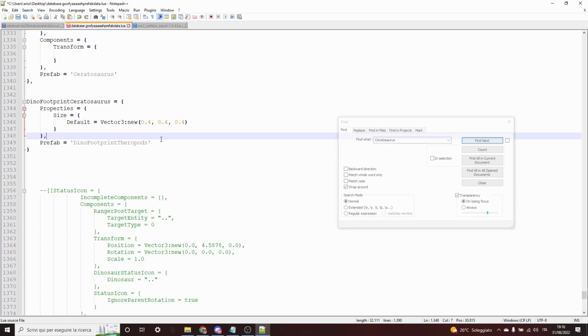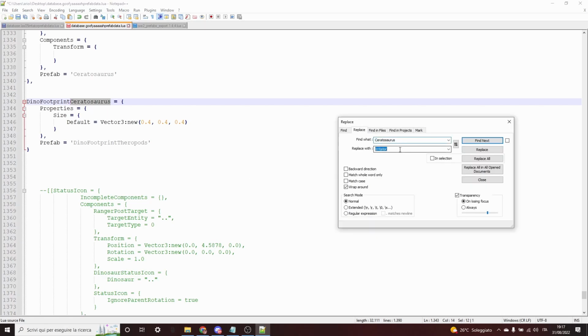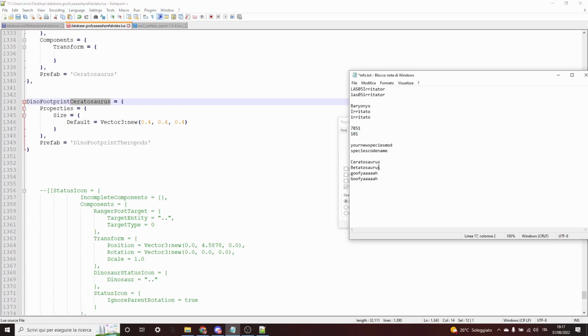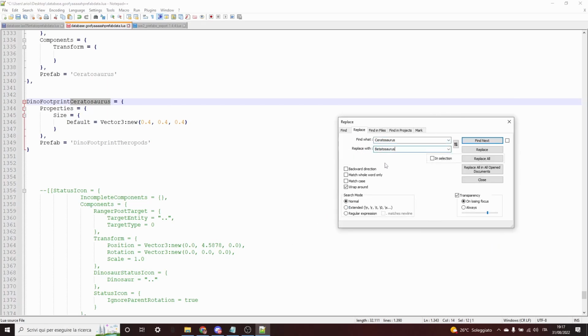Now, next step is selecting your species name, do Control H and replace it. I have already prepared some silly names for this example. There we go. We can do replace all. We can also check if it has really replaced all by going in find and trying to find Ceratosaurus. Count 0 matches, so it's completely gone.